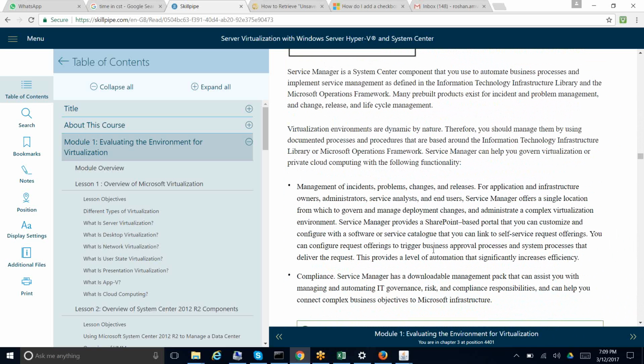Management of incidents, problems, changes, and releases for applications and infrastructure owners, administrators, service analysts, and end users. Service Manager offers a single location from which to govern and manage deployment changes and administrate a complex virtualization environment. Service Manager provides a SharePoint-based portal that you can customize and configure with a software or service catalog that you can link to a self-service request offering. You can configure a request offering to trigger a business approval process.